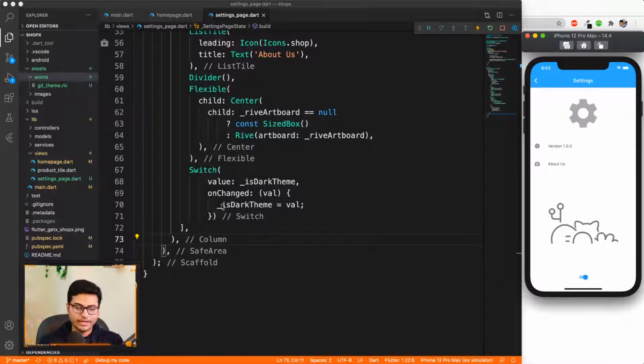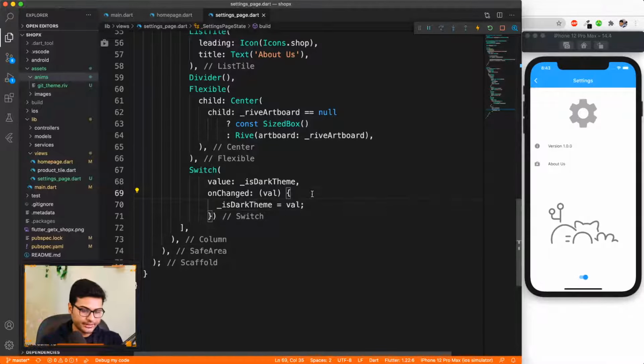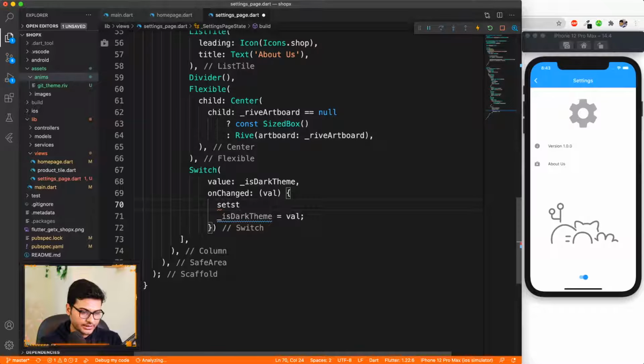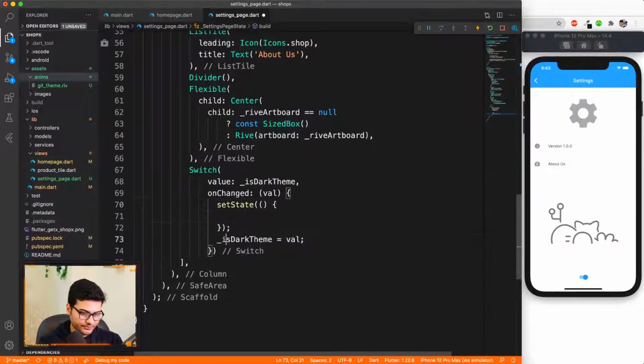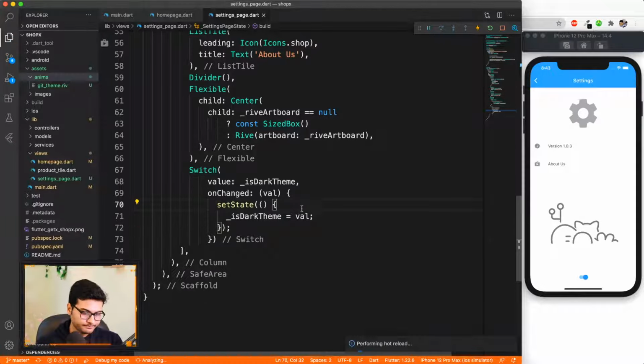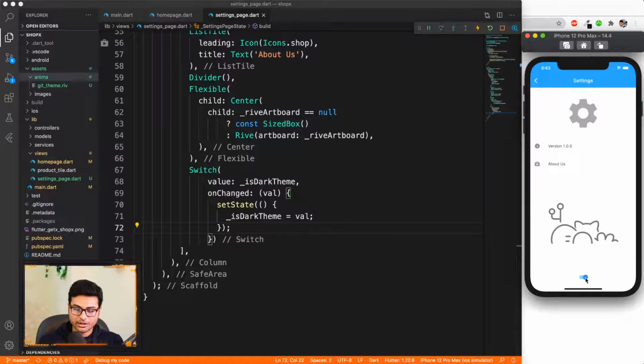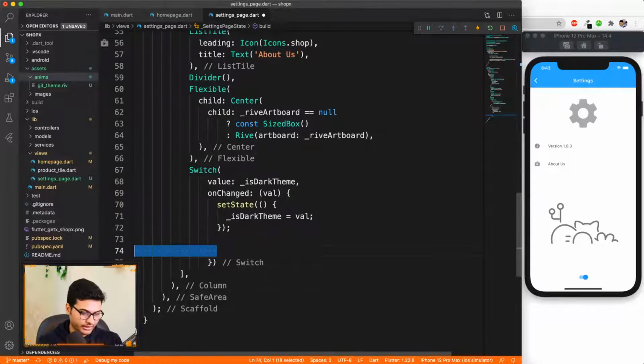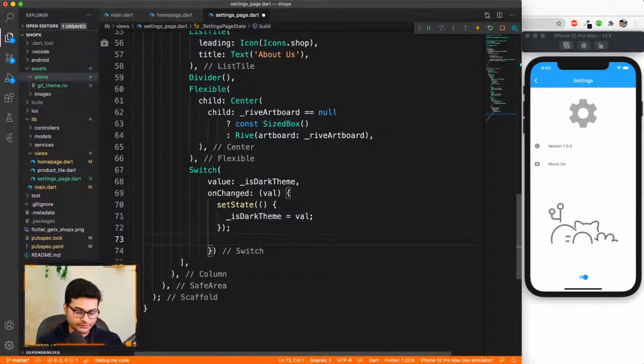Okay, it doesn't really update because we are not using the set state over here. So I can say set state and move this line up by holding the alt and up arrow. And now let me see once again. Perfect. So now our switch is working fine. Okay, we just have to change the animation now. So the fun part is going to start right now, and it's very easy, just a few lines of code.